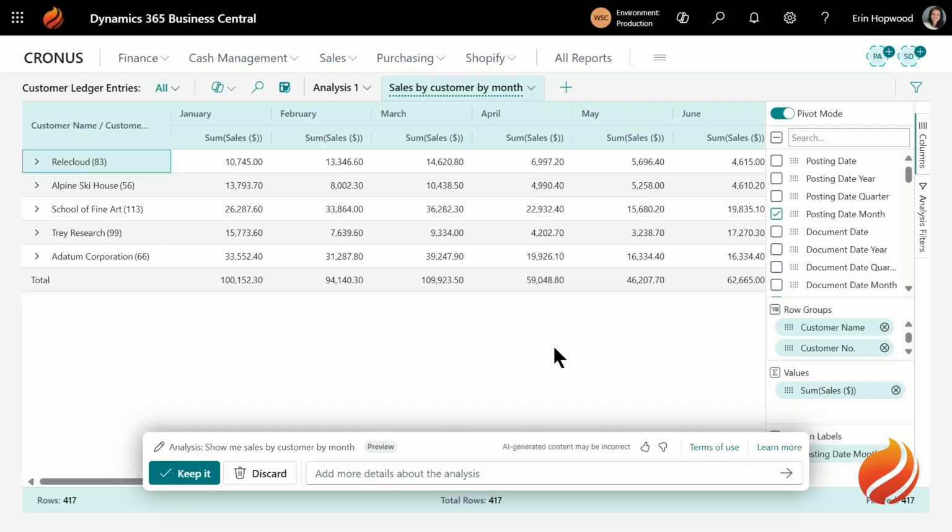This is always real-time data. Business Central in Analysis Mode leverages the power of Copilot to provide instant and intuitive access to your data without needing to create a Business Central or Power BI report, which is perfect for those one-off inquiries.